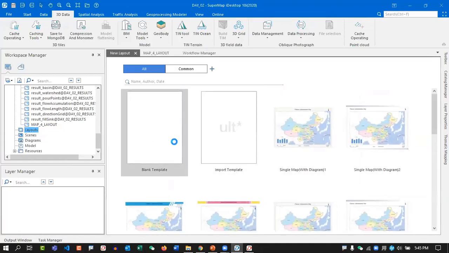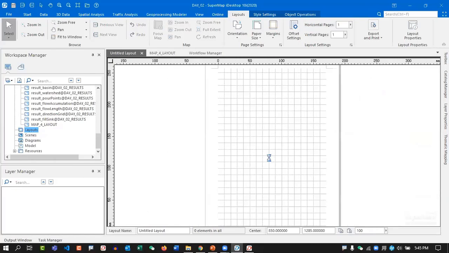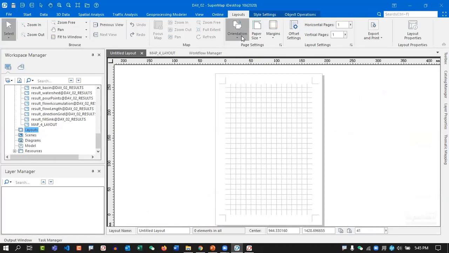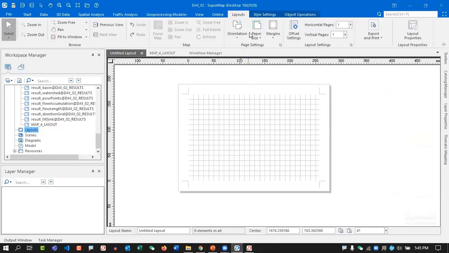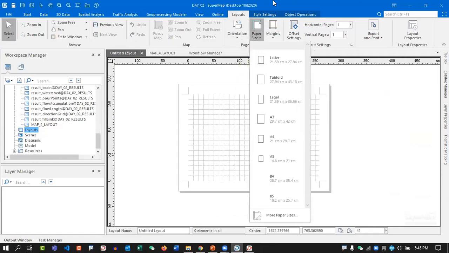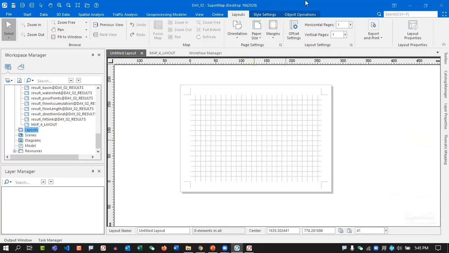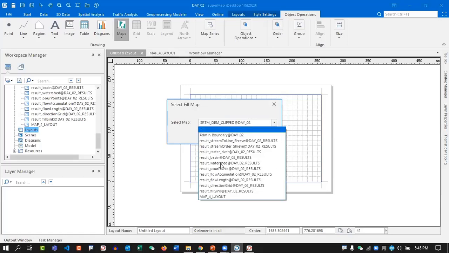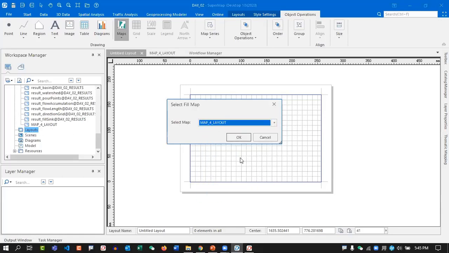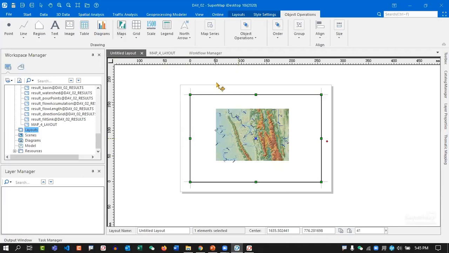We'll select the blank template from here, and here you can change everything. Like I can change orientation from portrait to horizontal, change the map size or margin, etc. But I'm not doing such things. I'm going to object operation to add our maps. So just select this map section and select rectangle, draw a rectangle to create a map here. And I'm selecting map for layout, this map, and it will add in our map.